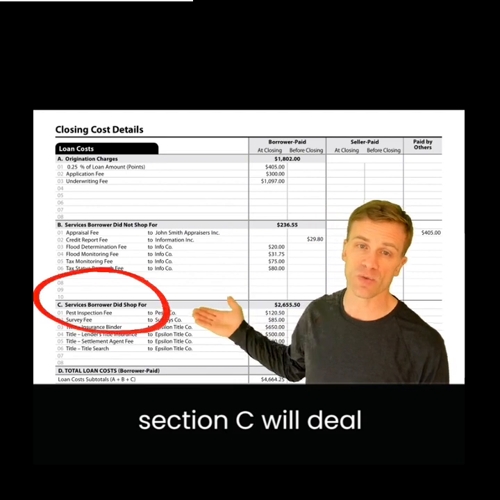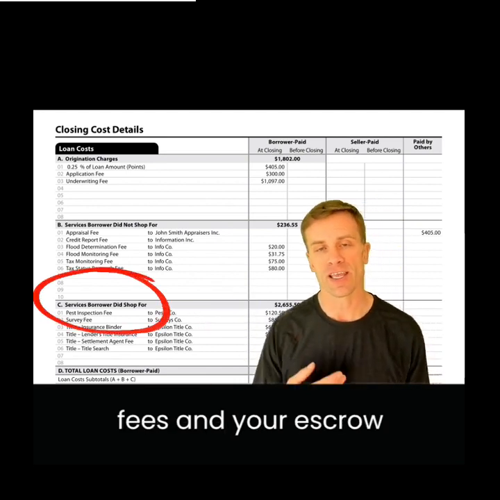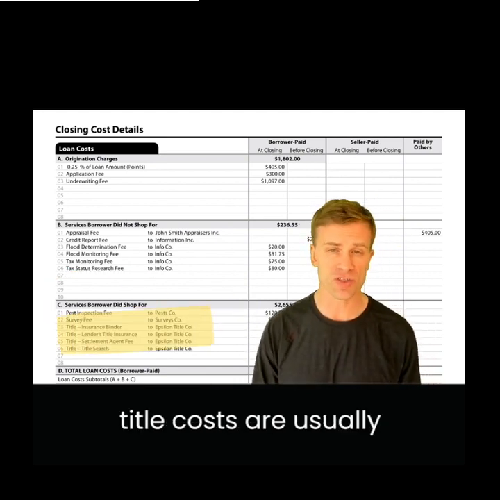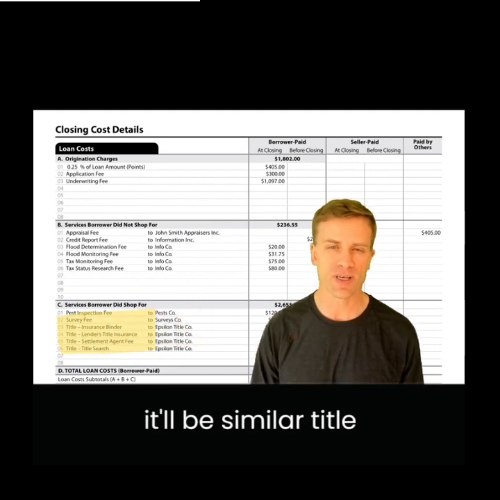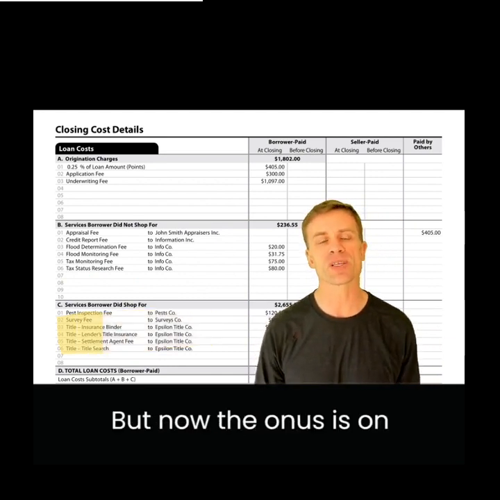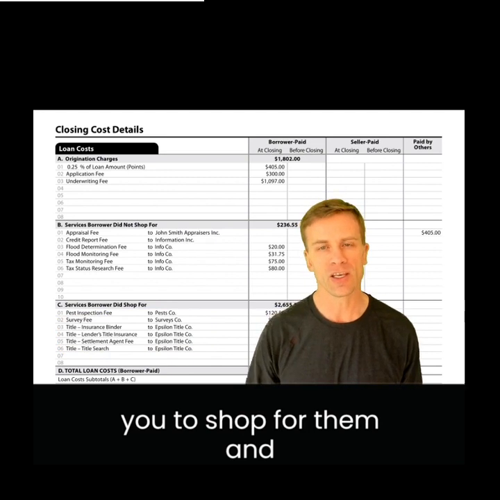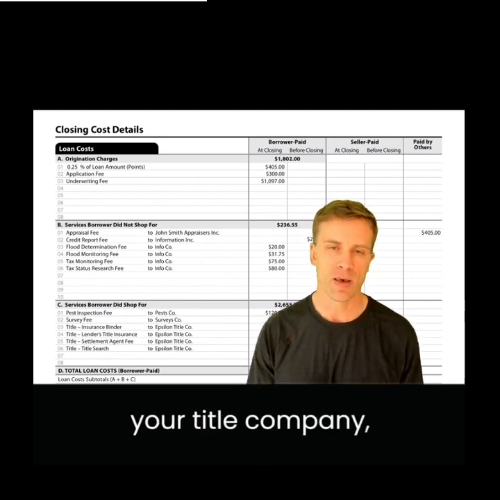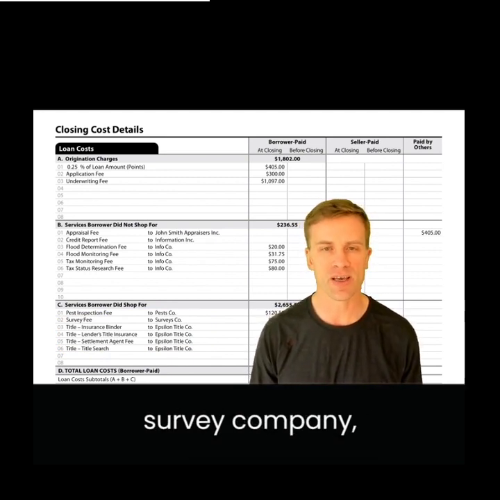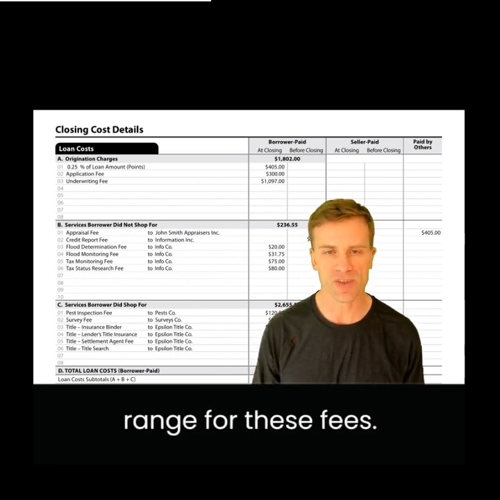Now, section C will deal mostly with your title fees and your escrow fees. Now, title costs are usually state regulated, and it'll be similar title company to title company, but now the onus is on you to shop for them, and you can likely select your title company, pest inspection company, survey company, and I'm sure there's a range for these fees.